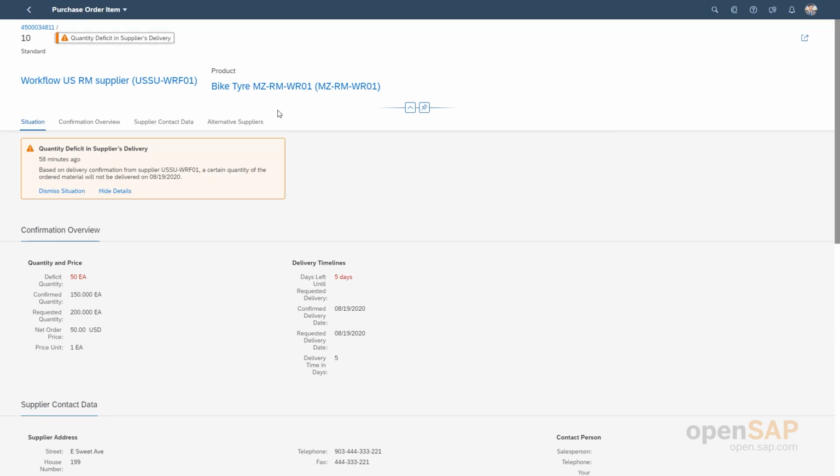So we get some information on the supplier and the product that has been ordered. We also see here until when it should be delivered in a short text form. And in the confirmation overview, so this is the additional information that the situation provides. So not only the notification, but also additional information. And this one helps us because we see, okay, it was 150 pieces have been confirmed by the supplier, but actually we ordered 200, so we have a deficit of 50.